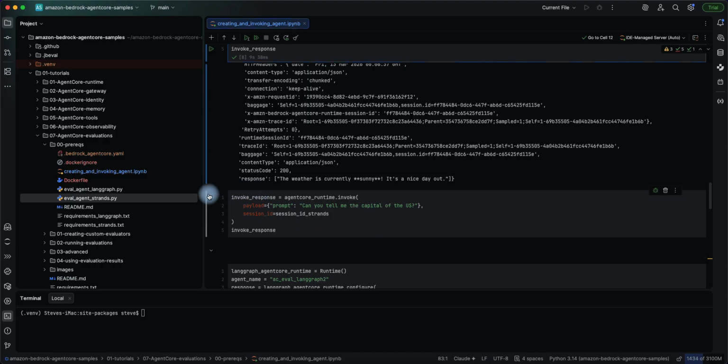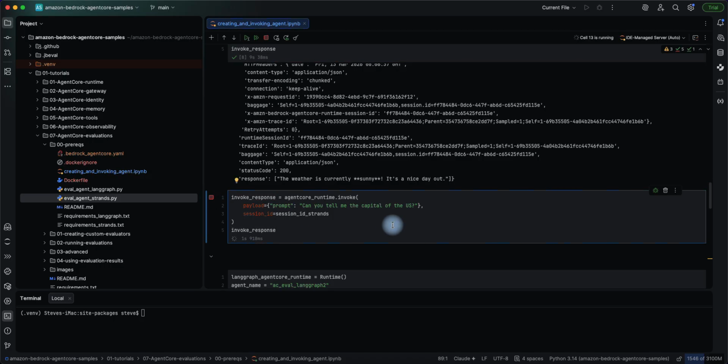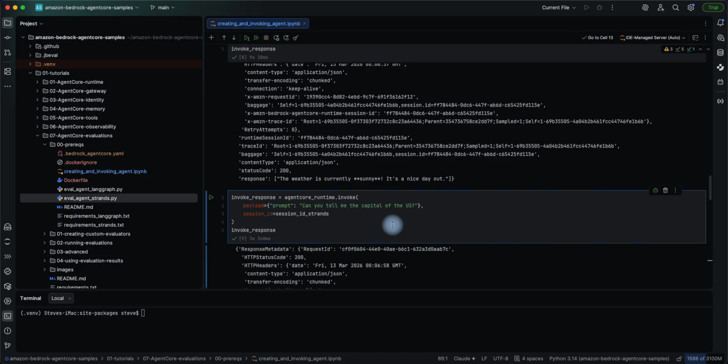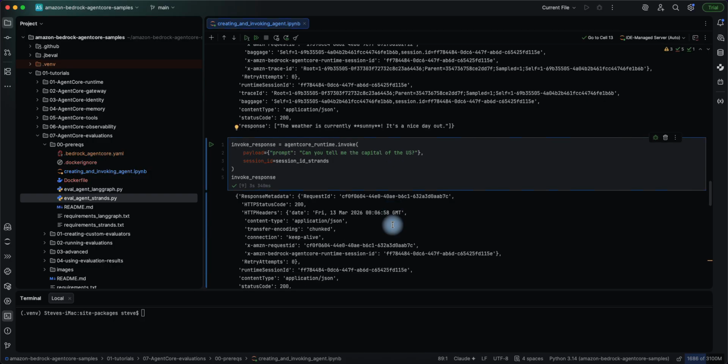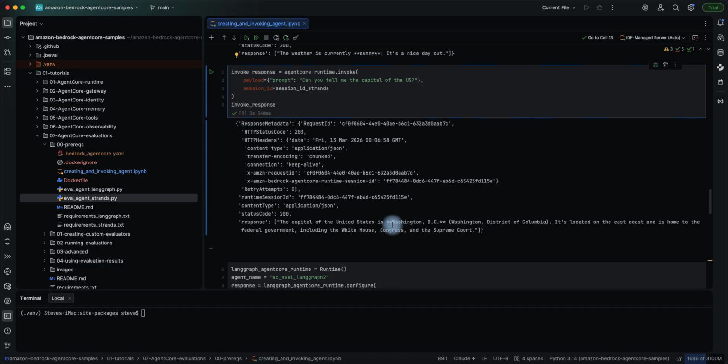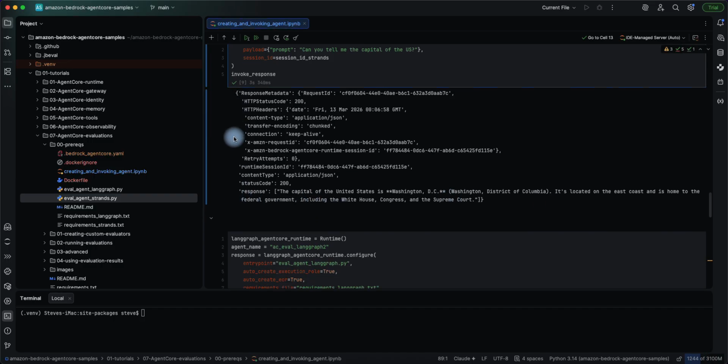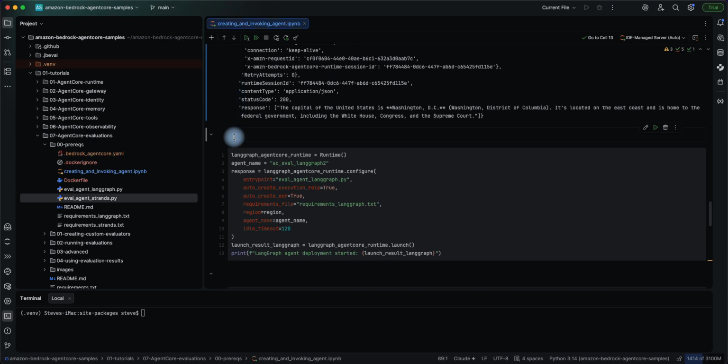And then we invoke another, we give it another prompt and get a response. The capital of the United States is Washington, D.C., and it's located near the White House, whatever.